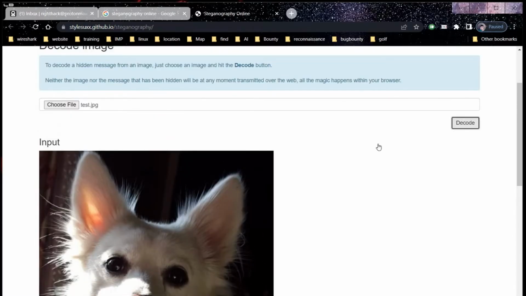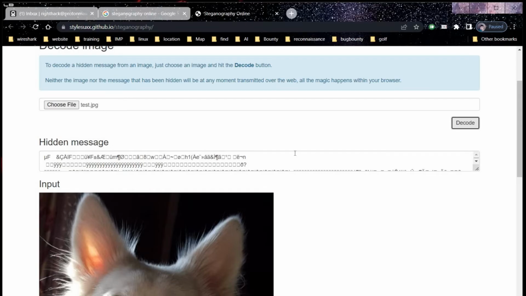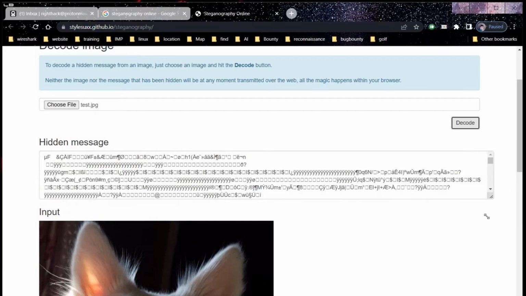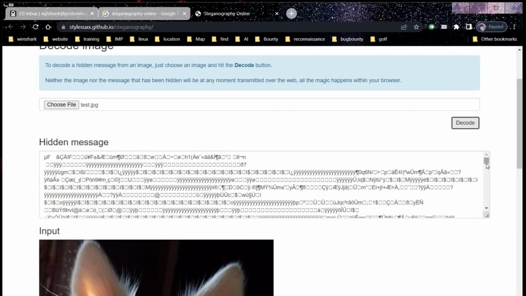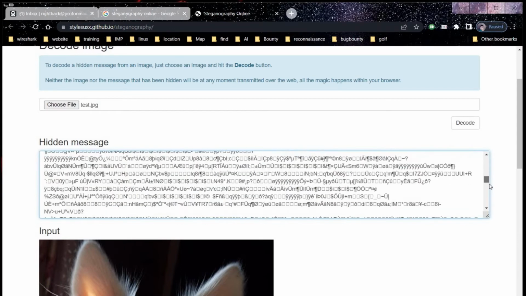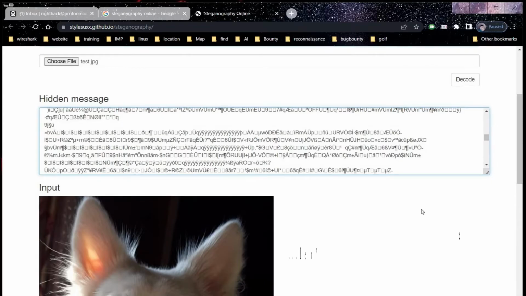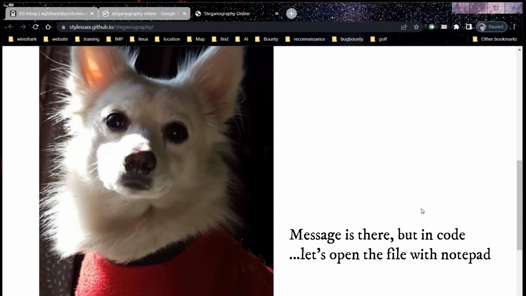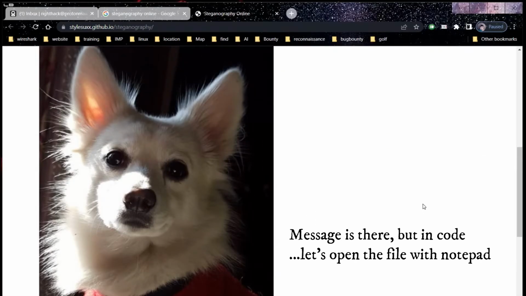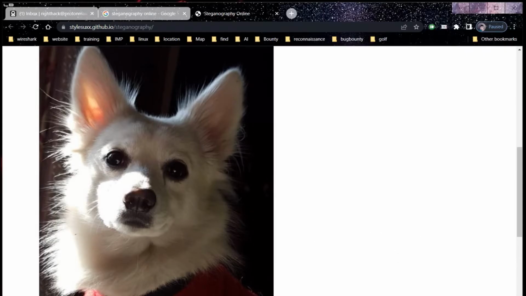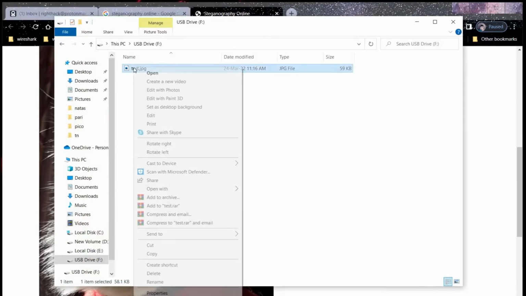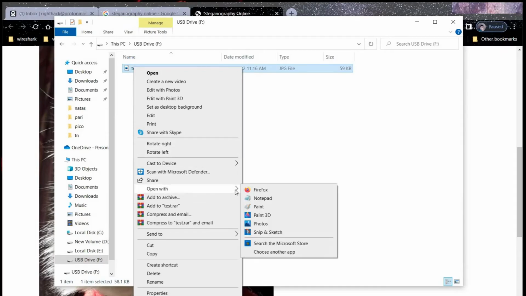Now click on decode and this image doesn't have any plain text message. You can search for the message and code out here. Or the other most effective way to decode the message is to open the image with Notepad.